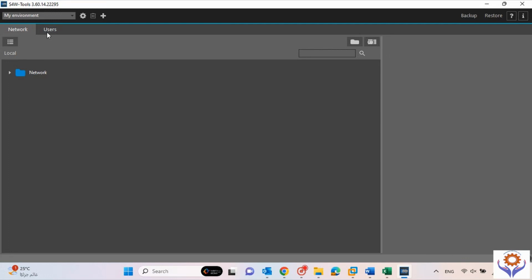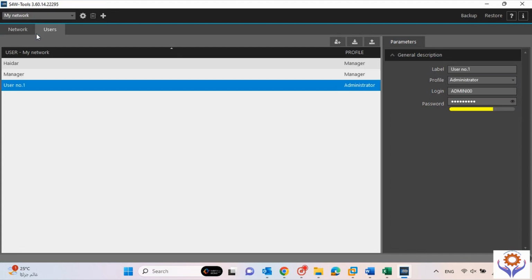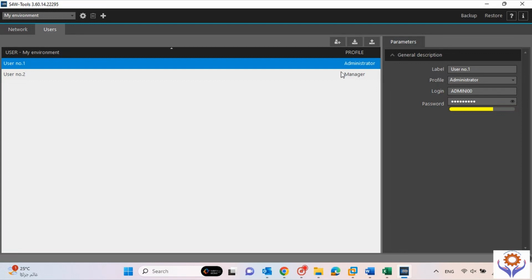Here if you click the users, you can find the current users. See here, for my environment you don't have any users. Okay, but if I go for my network, you already have the users. If I go for my environment, you can see there are 2 users. So this is based on our configuration, how you are going to add. See, in the new one you don't have any.